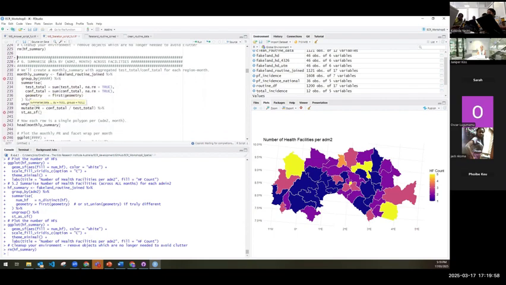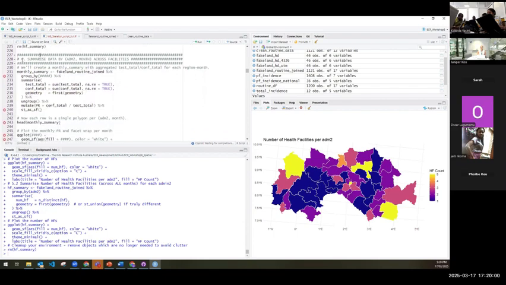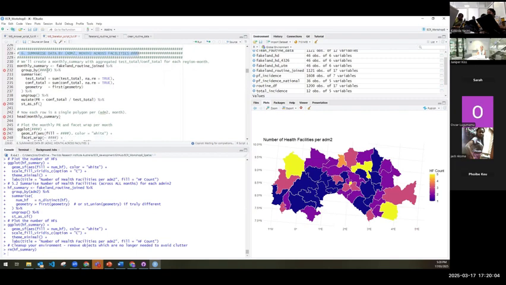And what we actually need to do if we move to step 6 is create a monthly summary aggregated for each region and month. So over here, we will do admin 2. And do we need month as well?